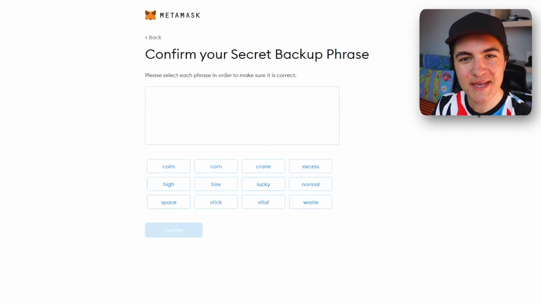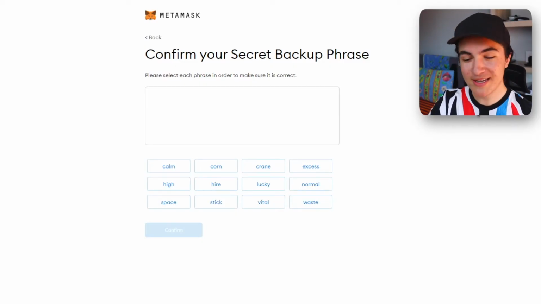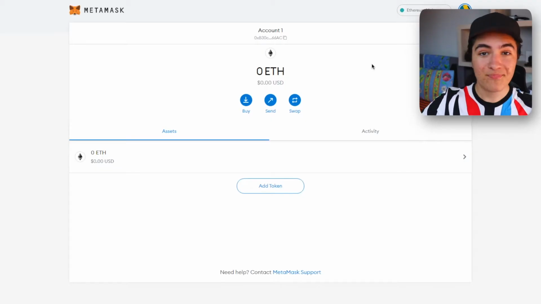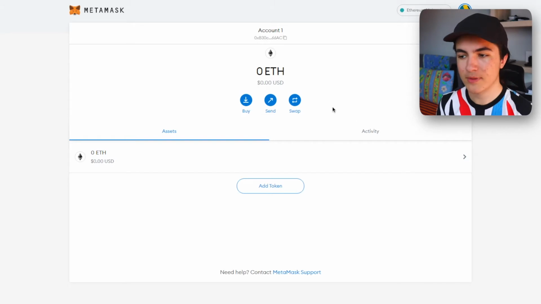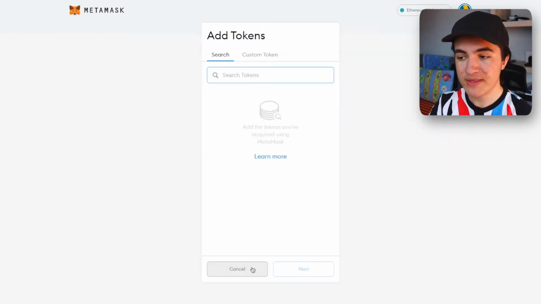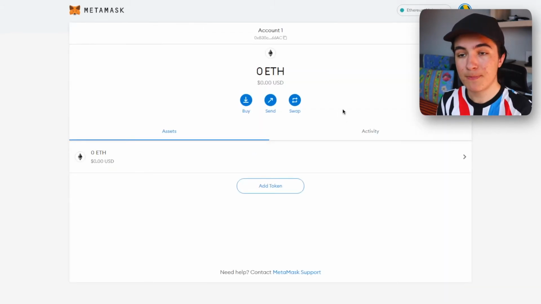Ha! You didn't save them? Now go back, because you're gonna need them. I told you. So basically the website, just to make sure that you save them, it asks you again, tell the website what was the secret backup phrase. Ta-da! Our wallet is ready. Of course I have 0 Ethereum, but this is my account. So now let's get back to OpenSea.